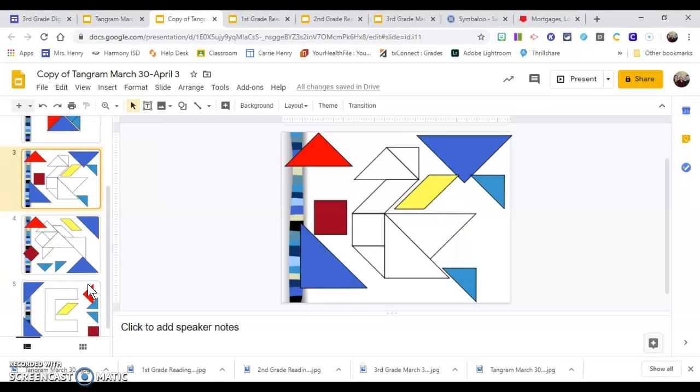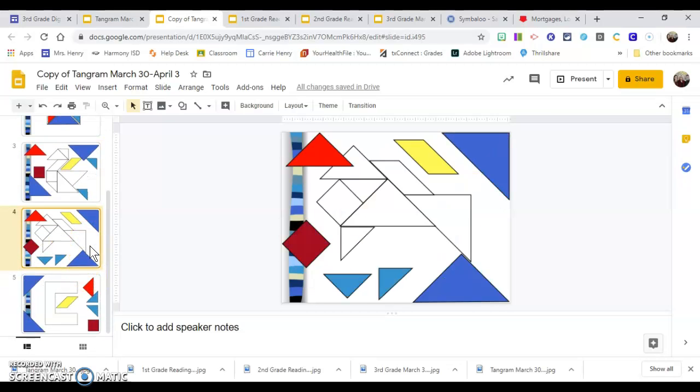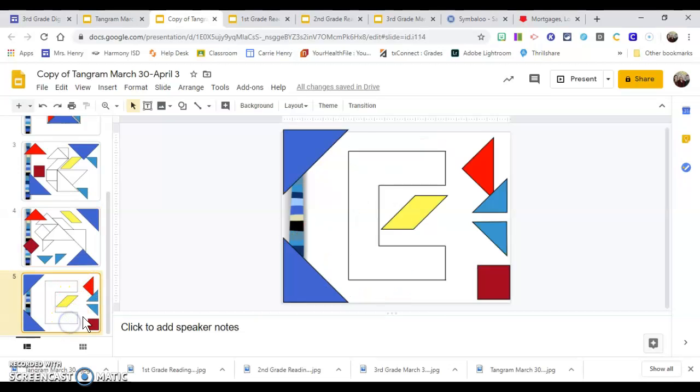Slide number 3 is a swan. I think this one is a fish. And this one is a little more difficult because the shapes aren't outlined here. So you're going to have to play with these and manipulate this and try to build this on your own. Probably going to need some help from your mom and dad with this one.